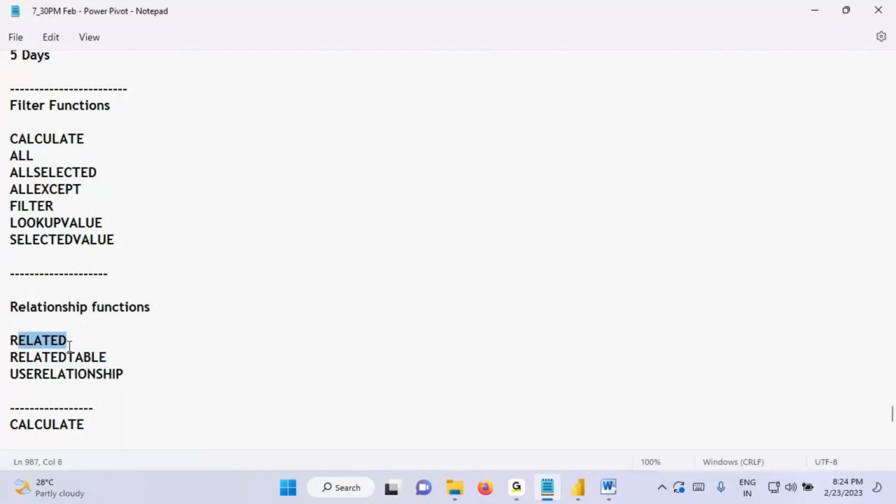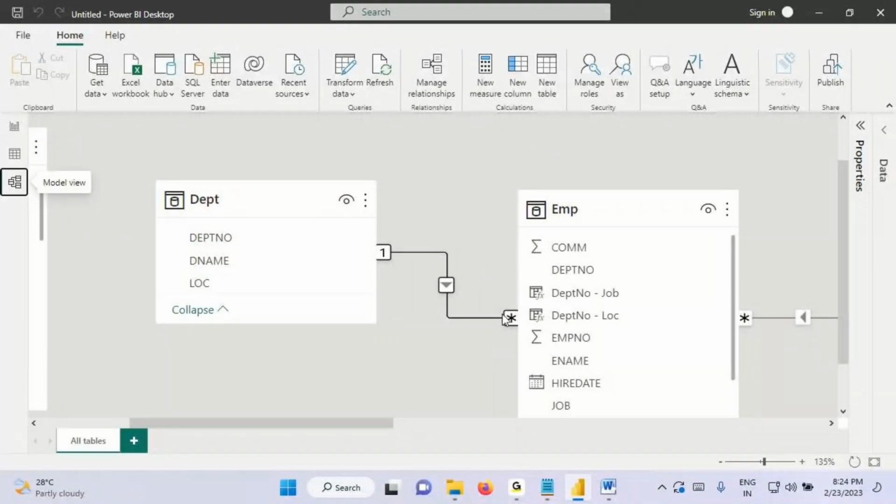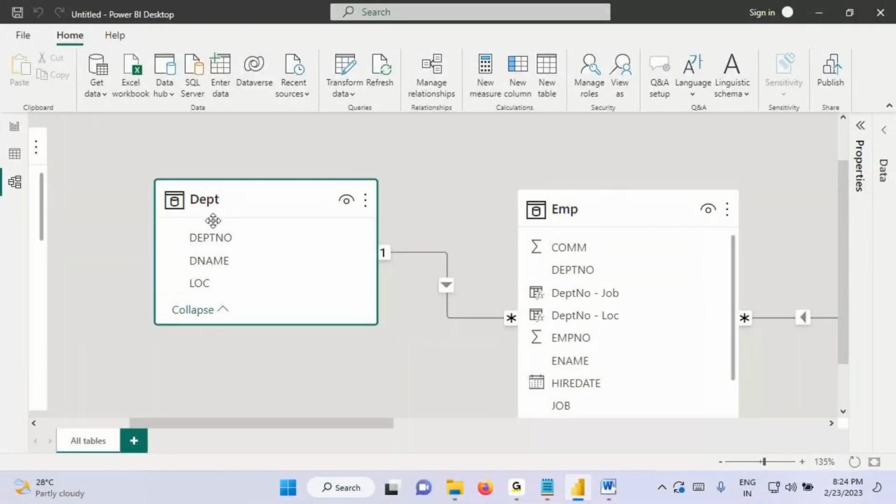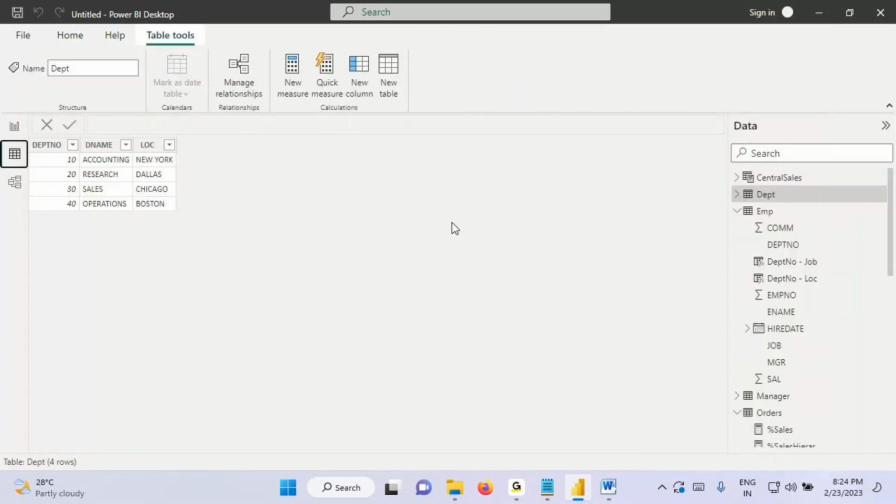The related function, when do you need to use it? When you want to derive the output in the many side table. Here the EMP table is the many side table. When you want to derive the output in this table, you need to use related. When you want to derive the new column in the DEPT table, you need to use related table. Let me show you how to write that formula.